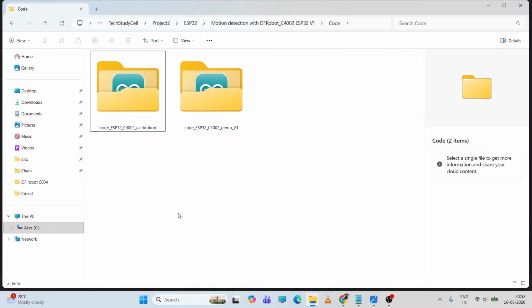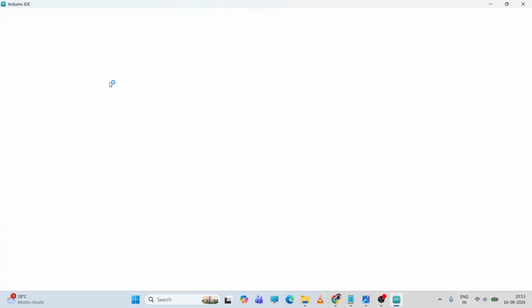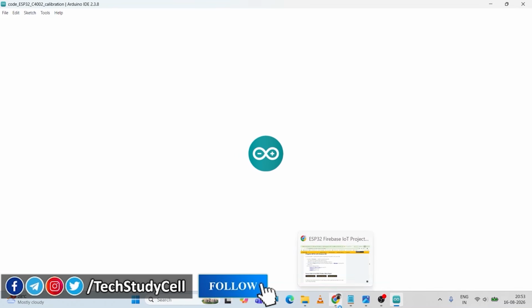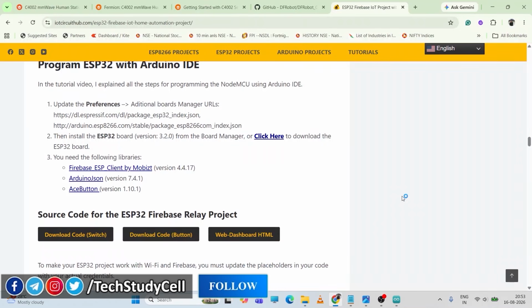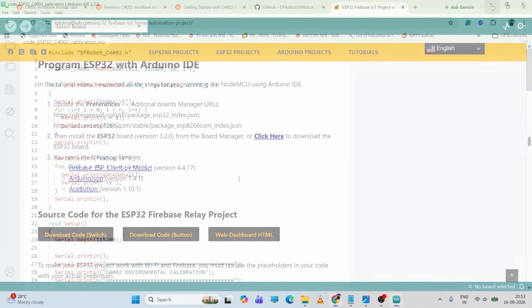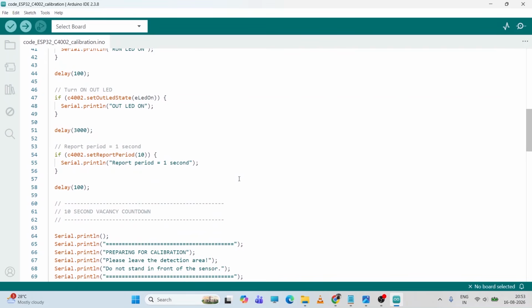Now we have to upload the calibration sketch to ESP32. So this is the sketch for calibration. Let me open it with Arduino IDE. You can download all this code from our website iotcircuithub.com. Just visit the article. You can find the link in the description. Then download the codes from this button. Now this is the sketch for the calibration.